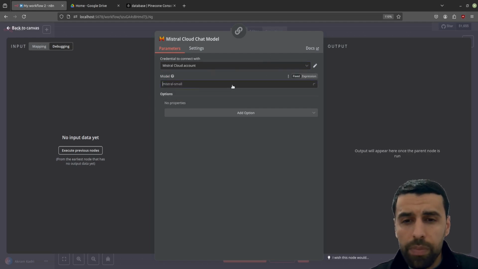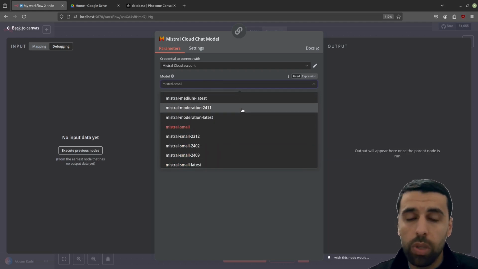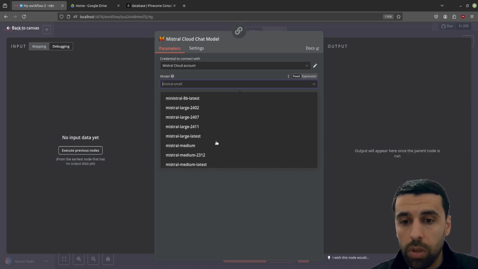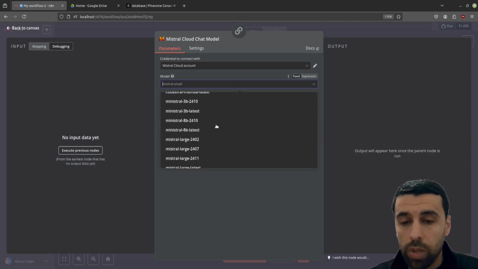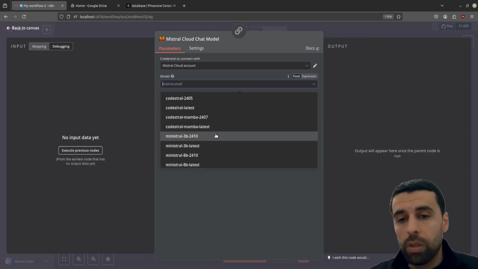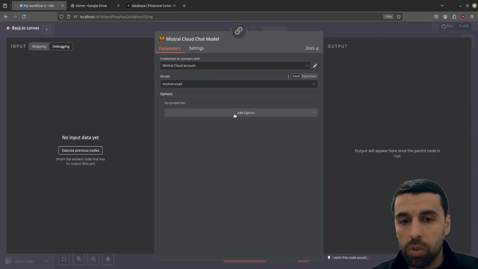Okay, so we choose a model here. Now there are different types of models. The smartest one, which is also the slower one, is Mistral Large. You can try that one for more complex questions. But for this one, we're just going to search through a document, so we can leave it as Mistral Small.